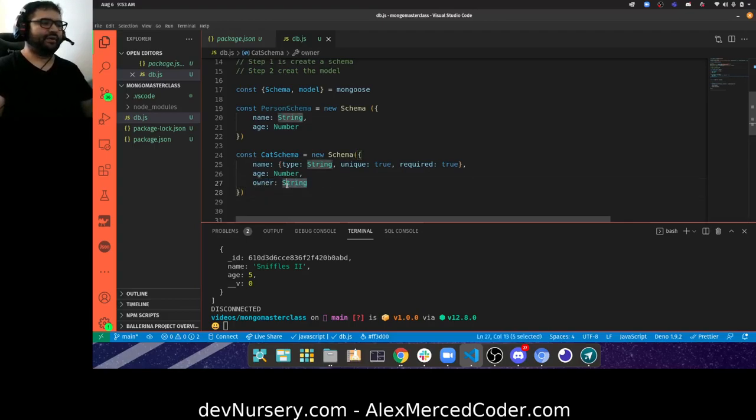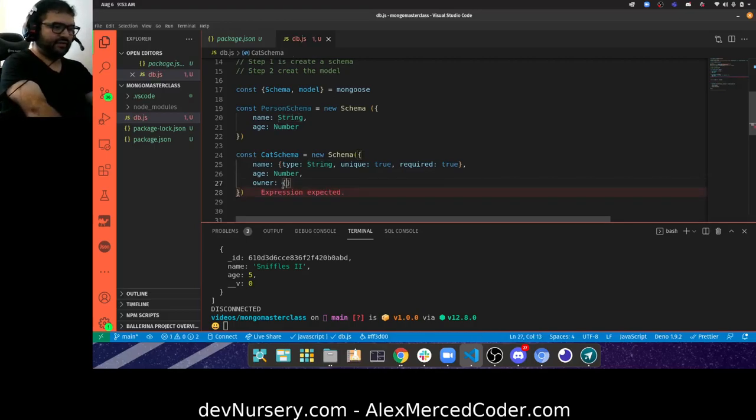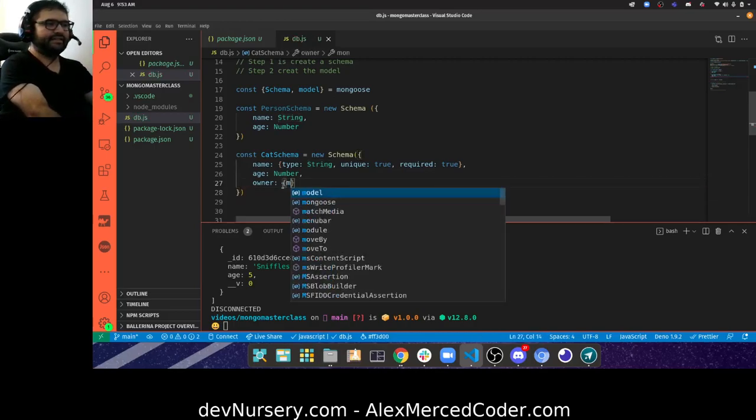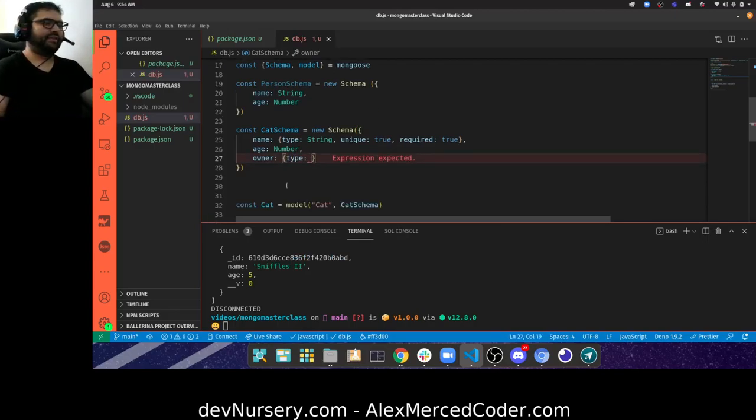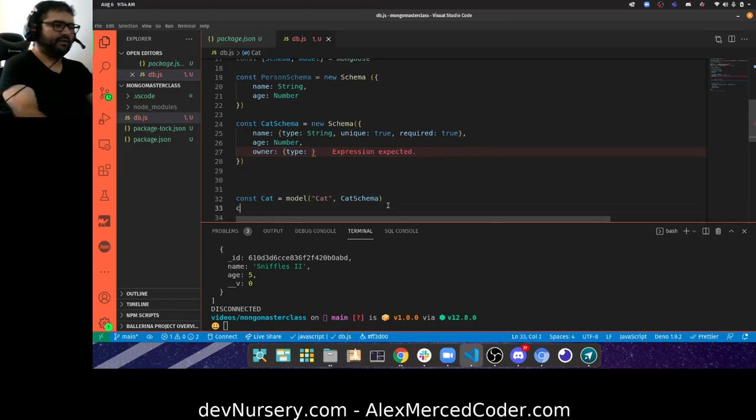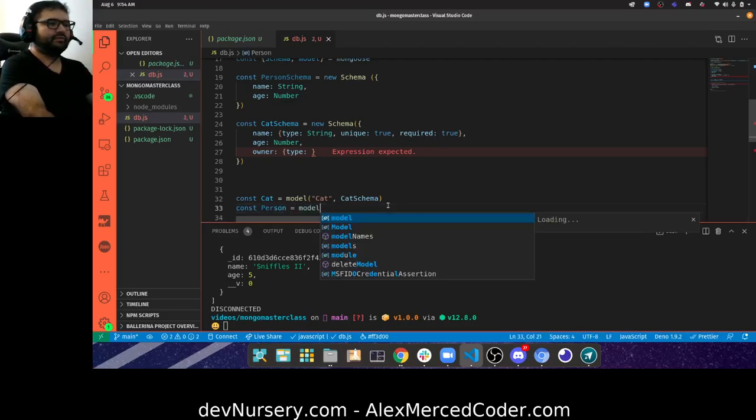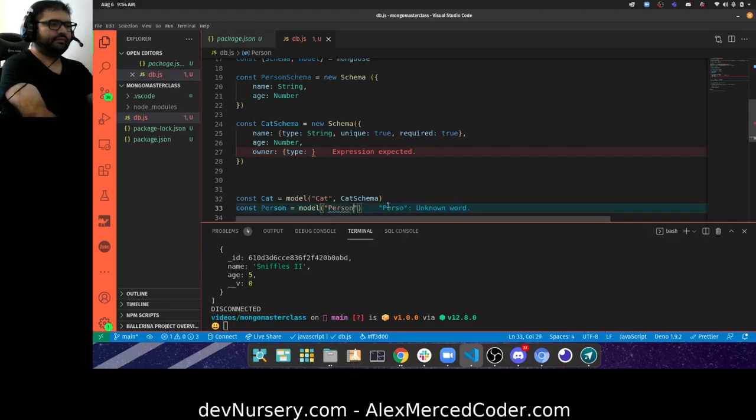So the way that would work is we would have to go like this, and we would first declare that the type of this would be, and we actually have to create the other model too. Okay, so we'll create another model, const person equals model person. And this would be the person schema.